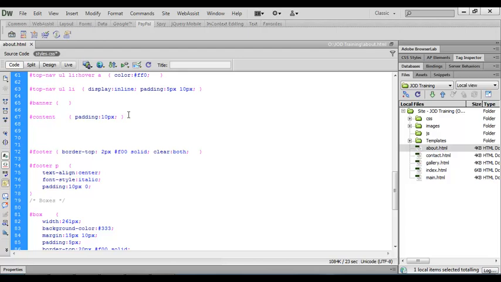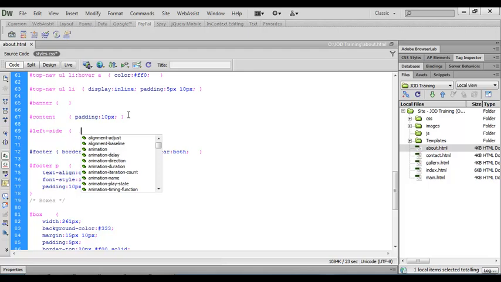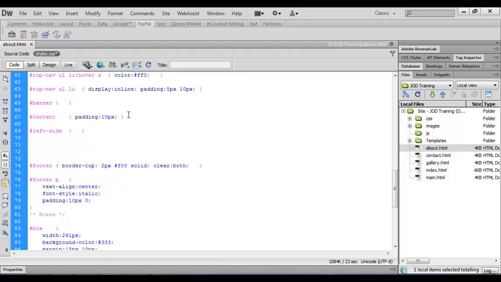So we'll give ourselves some space, and the first thing we need to do is to set up a selector for the left side. So hash left side and our opening and closing curly brackets, and we'll also set one up for the right side.